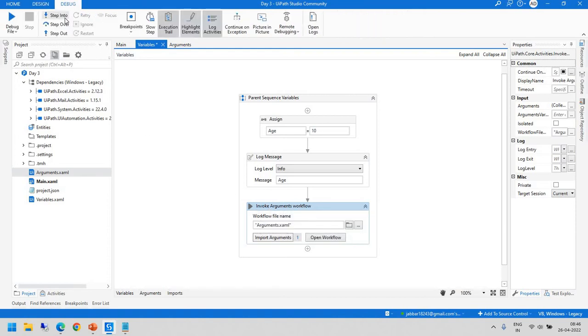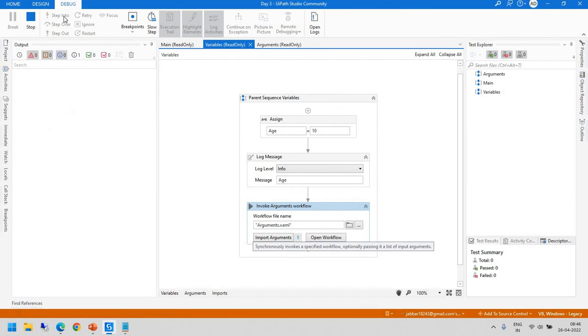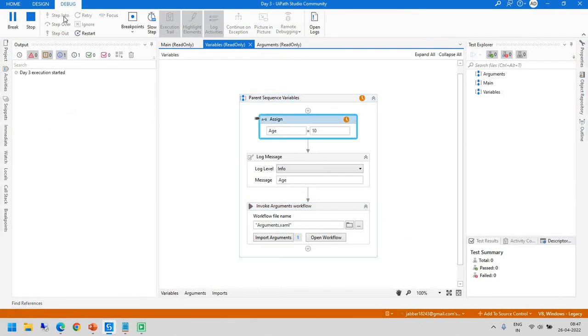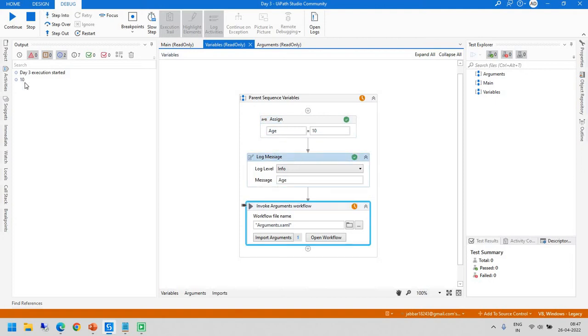Let me run this step by step, so that you will understand how the code is running. First step, we are starting the code. Second step, we are updating the assign activity. Third step, the age got displayed. You can see the age, right? Next is invoke activity.